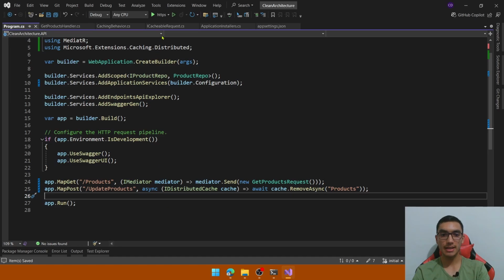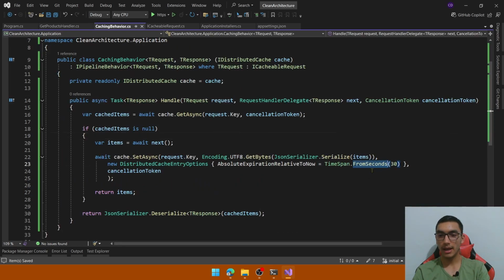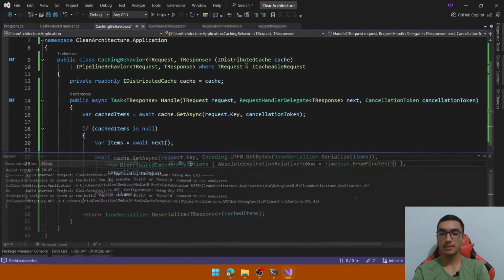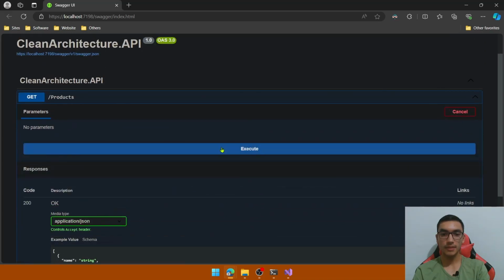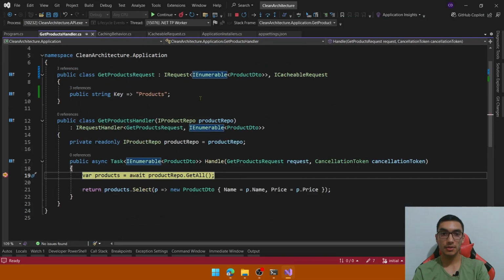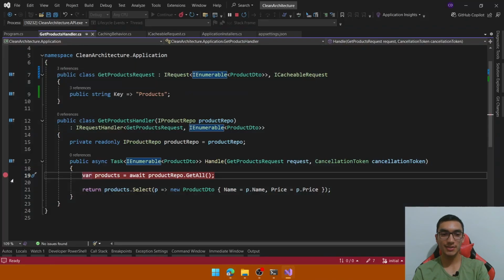So let's test the implementation, but before that, go to the caching behavior and replace the expiration-based time with 10 minutes. Execute the application and invoke the fetch endpoint. It will return the products from the external source. So far, so good. Execute again. But now it's not executing the breakpoint in the handler because we're getting the products from the Redis Cloud.